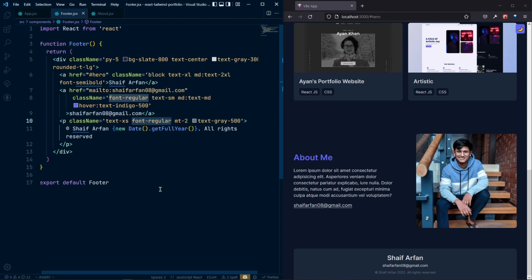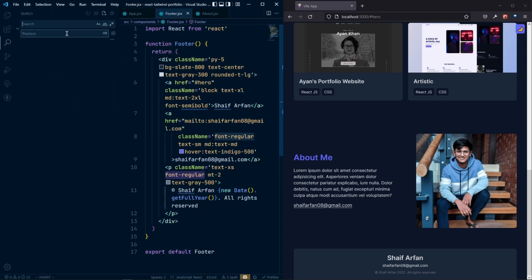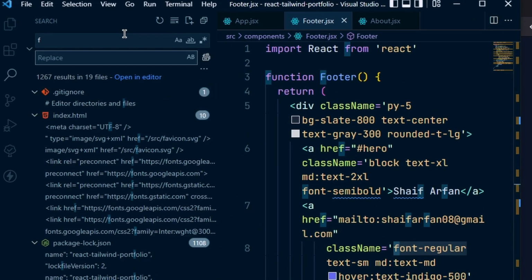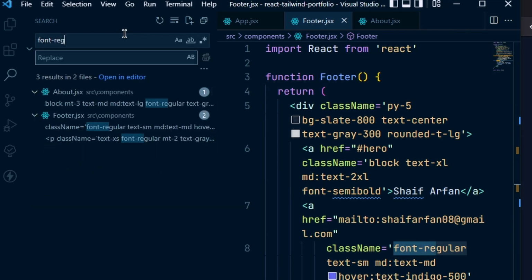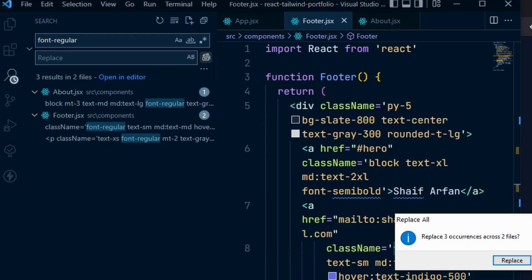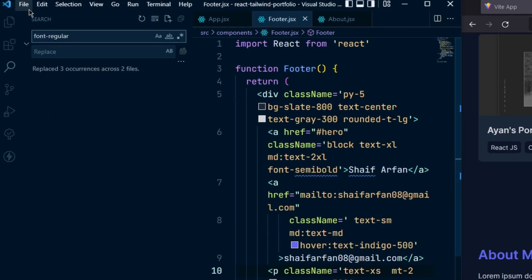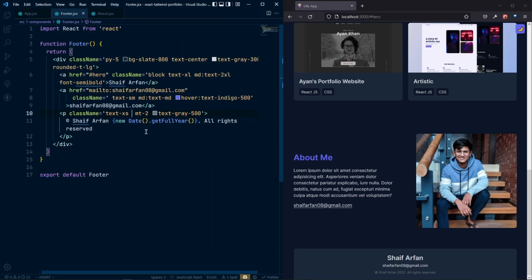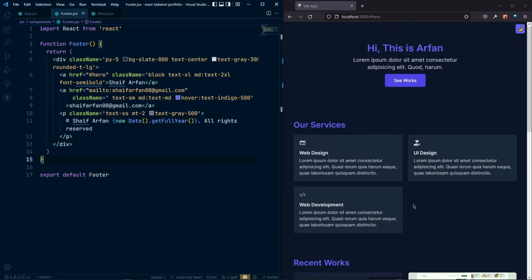So let's still remove that. I can remove that very easily. I can say font regular. That's what we need. So I will replace that with actually empty. So I will replace everything. Yeah, replace, and whenever I do, now it is gone, as you can see. So awesome. So now everything should be fine.